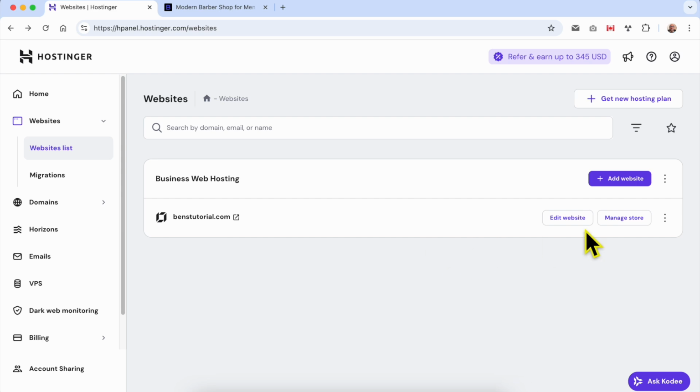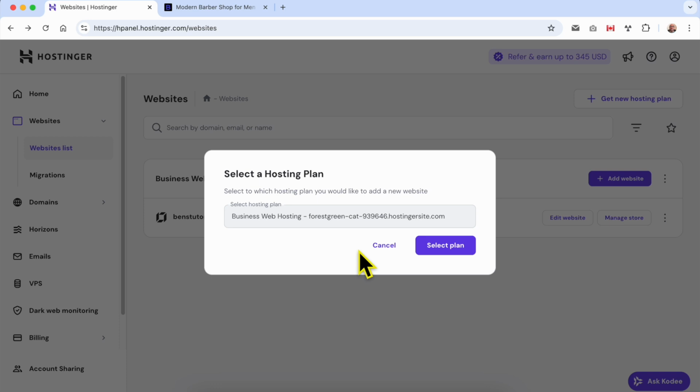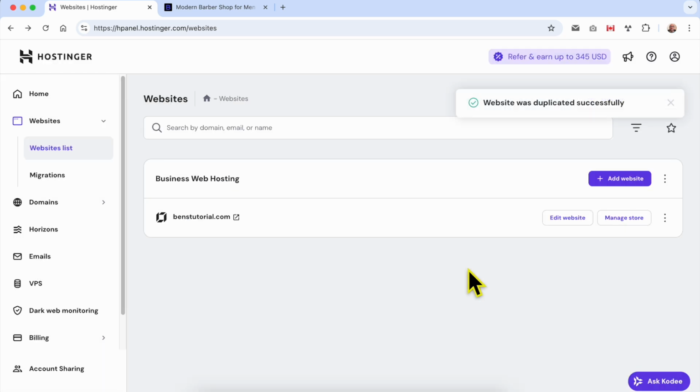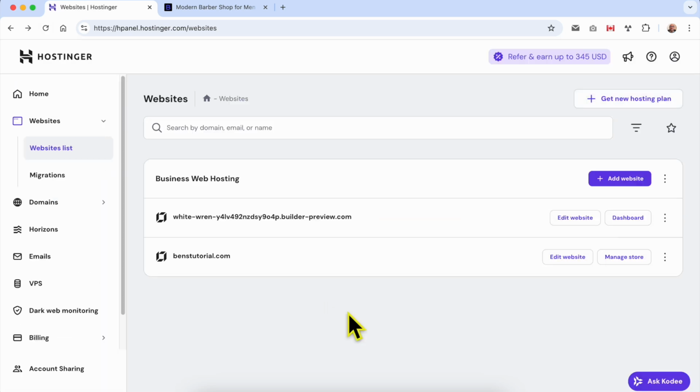Now I will return to the websites page, and before switching back from Hostinger website builder to an HTML page, it is better to duplicate your website, to just keep a copy of your old website just in case. Here you select to which hosting plan you would like to duplicate this new website. In my case, I only have this single hosting plan, which is business web hosting. Click on select plan. Website was duplicated successfully.